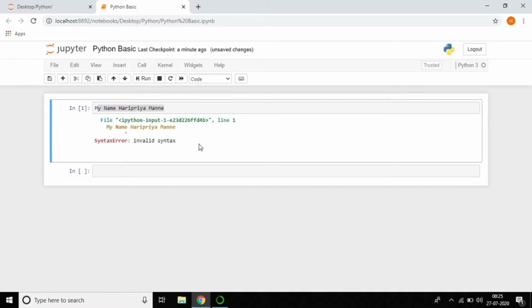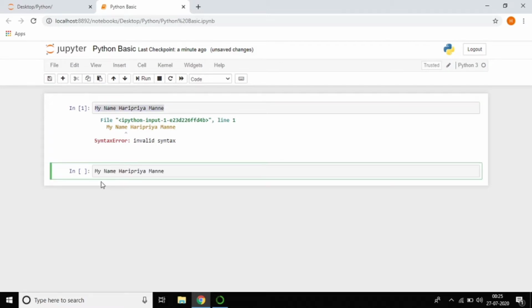Why is it showing invalid? Because the editor doesn't know that it is text, a string. It doesn't know about that, so that's why it's showing an error. So we'll make this better. Instead of writing this, we'll write it in quotations, because it's a string, and we can see what happens.